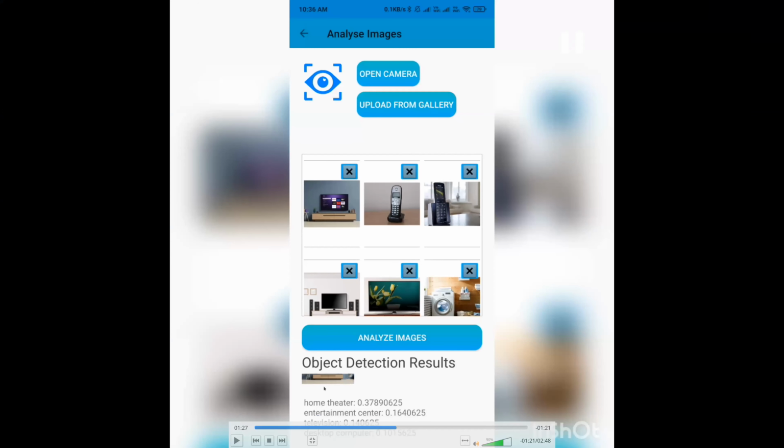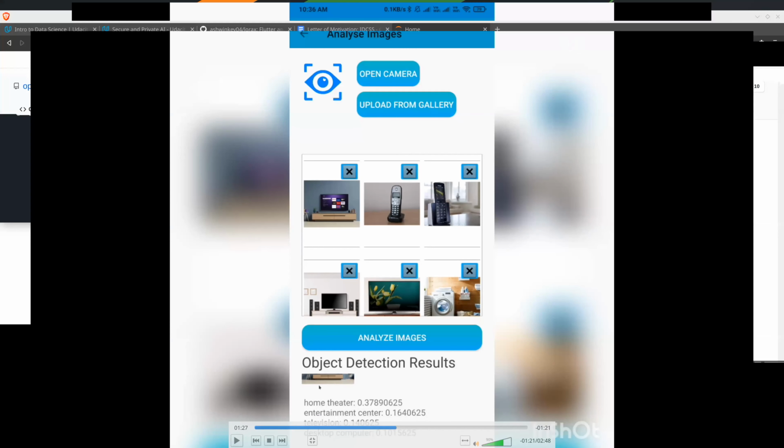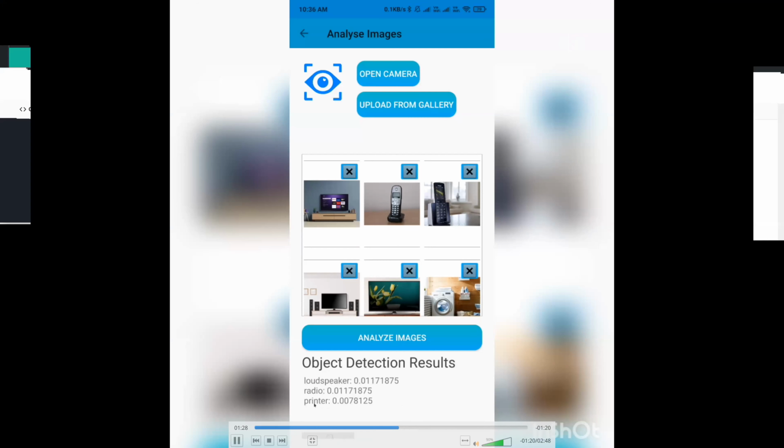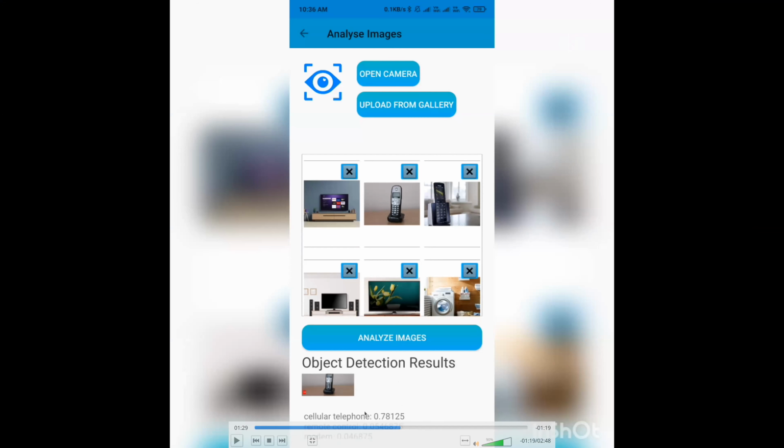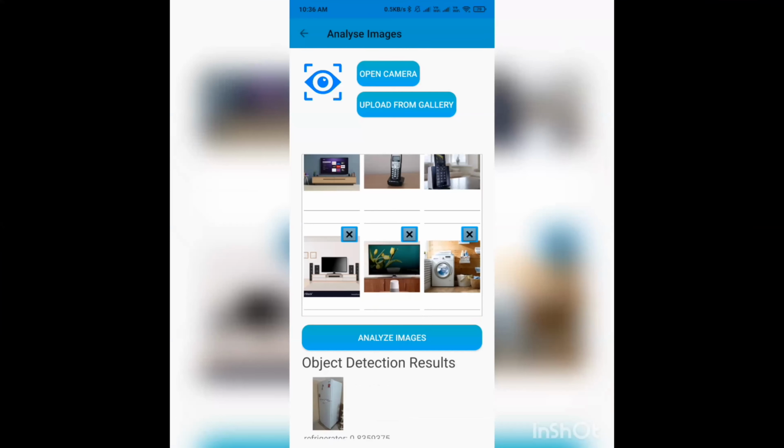So as you can see, it will tell you what it is pretty accurately and detect what the thing is. The cellular phone is detected with 78% accuracy, and so on. All objects will be detected pretty much accurately. And all of this is happening on the device itself. Nothing is being uploaded anywhere. All the data will be analyzed on the user's device itself in real time.